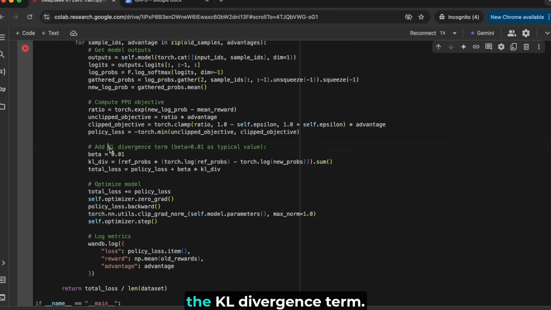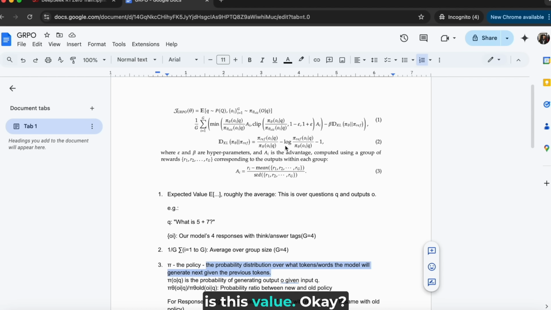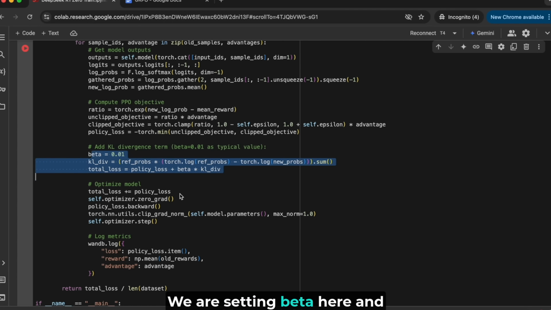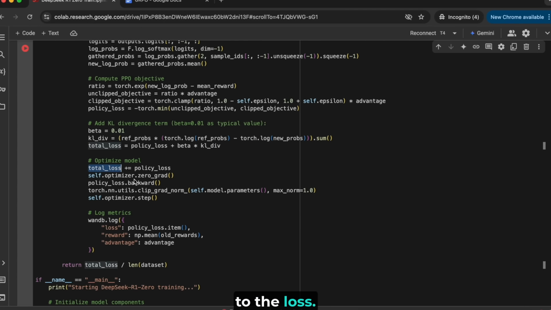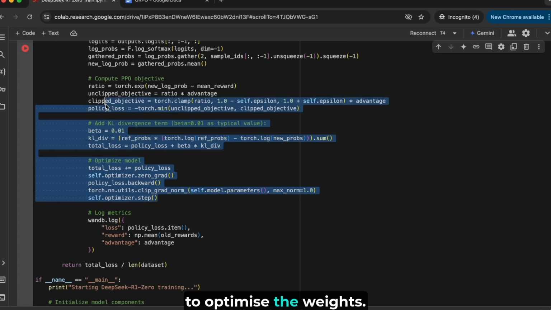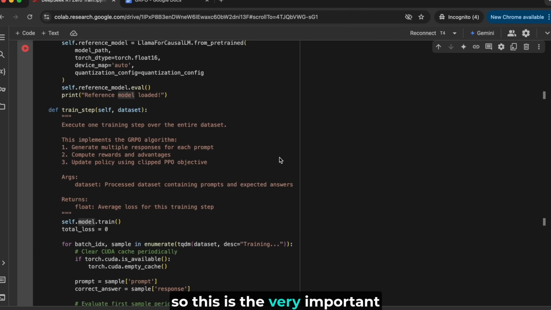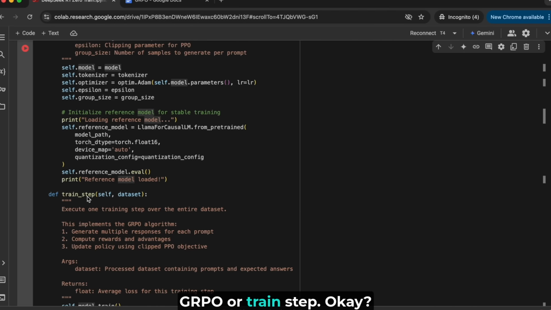And then we also have to add the KL divergence term, which is this value. Okay, so beta times D_KL, and that gets calculated here. We are setting beta here, and then we're adding that to the loss, and then we are using backpropagation and the optimizer to optimize the model weights. Okay, so this is the very important GRPO train step.